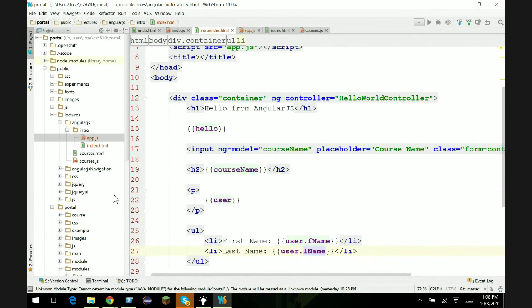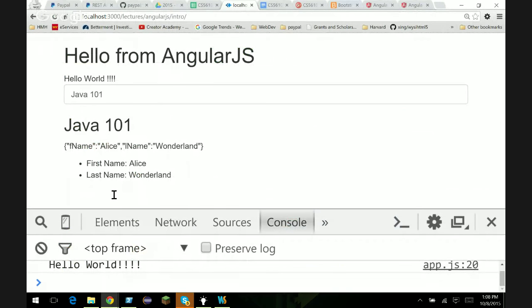Last name. If I render it, then we have first name Alice in Wonderland. Again, the controller has absolutely no idea how this is being rendered. If it's a table or a UL or a paragraph, it doesn't care. The controller should never, ever care how this is going to be rendered. That is a job of the view. The view is the one who's going to decide how to render this. Okay, it is a concern of the view.